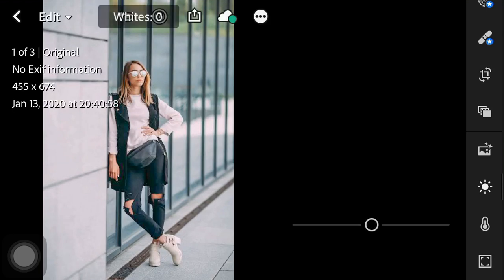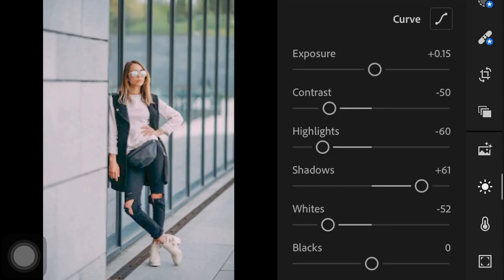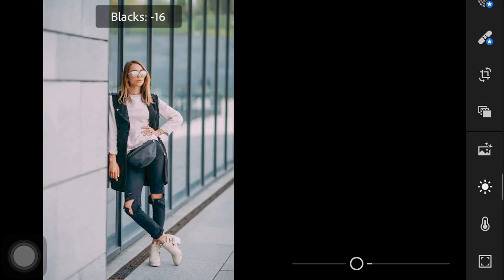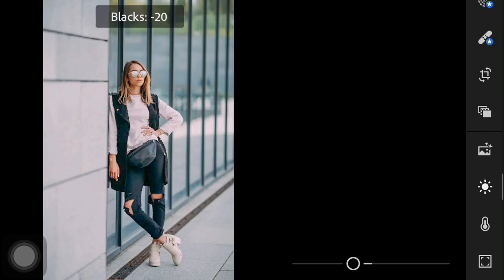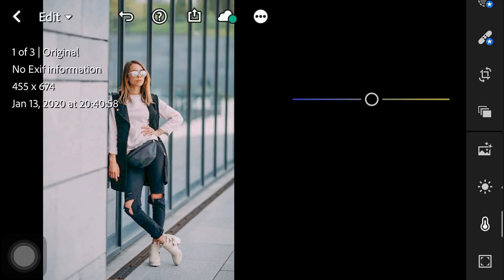Whites to -52. Blacks to -20. And done. Next, go to color. Set temperature to 16.